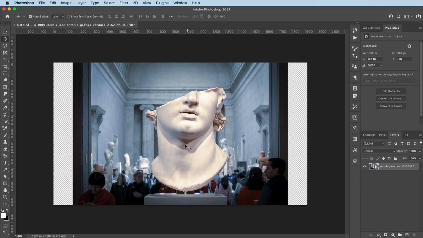So I'll start off with this image I got off of pexels.com. Definitely go check them out. They're awesome. They have free images and videos. They're my favorite. Anyways, we're going to select whatever it is we want to turn into a Chrome statue.